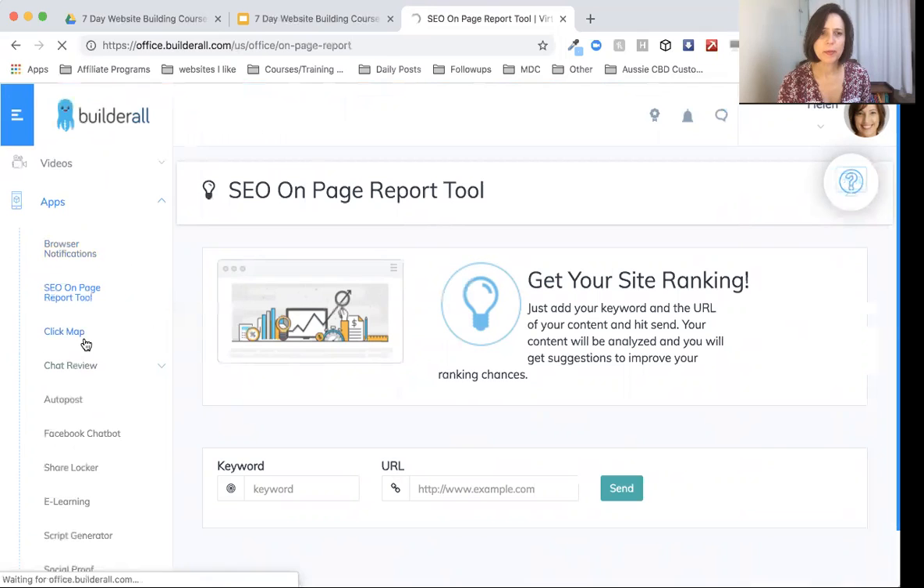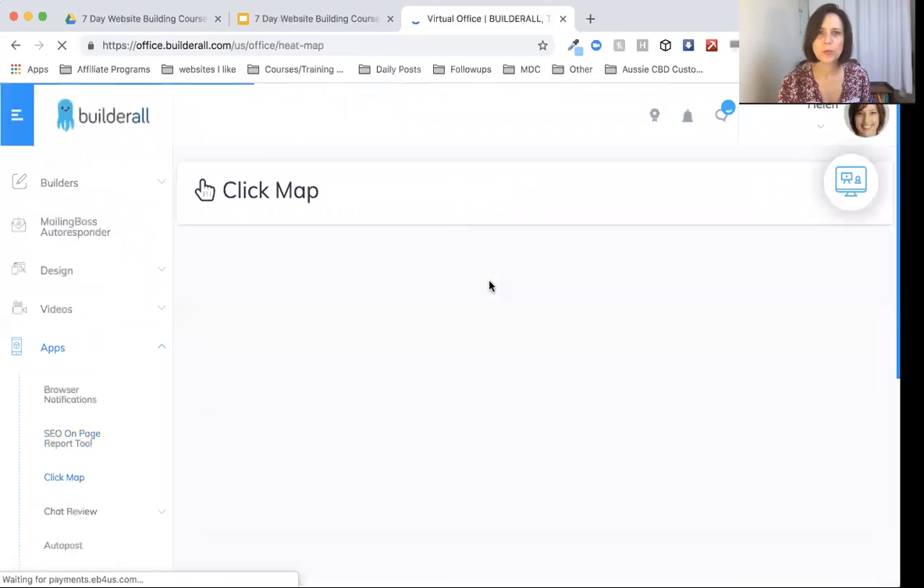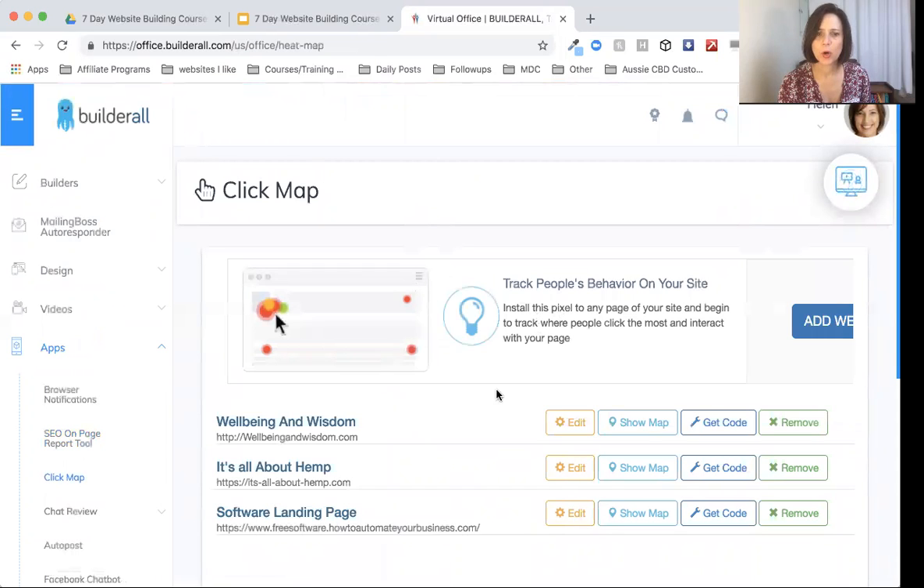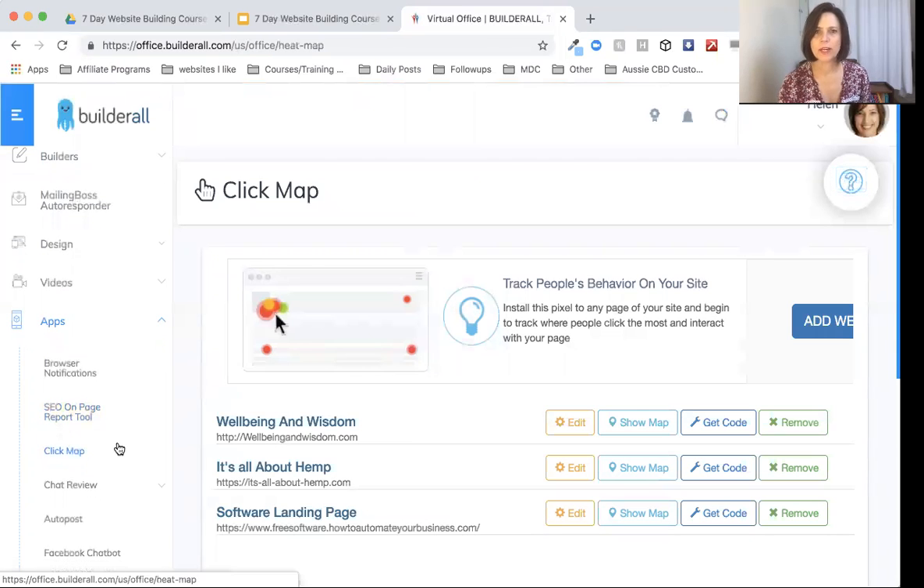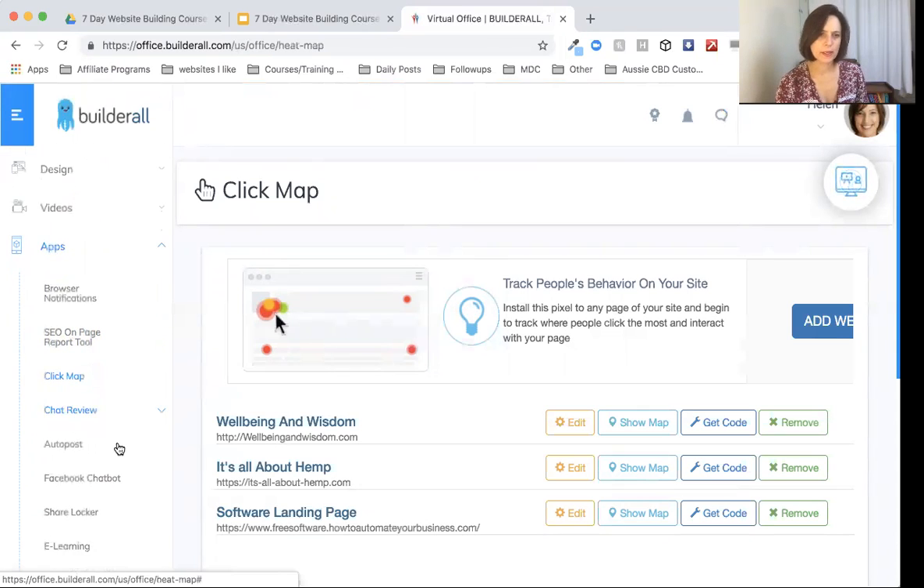A click map. So the click map really is just like a heat map that tells you where people are clicking on your website, and you can just add some code onto your website to see where people are clicking. And that's more advanced if you're really optimizing your website.